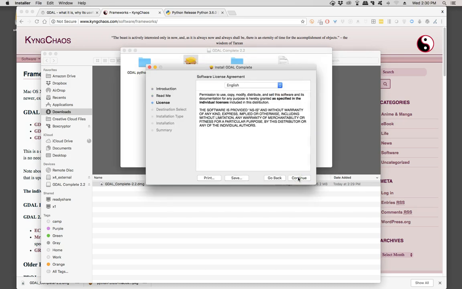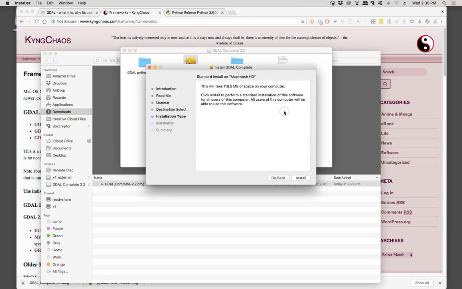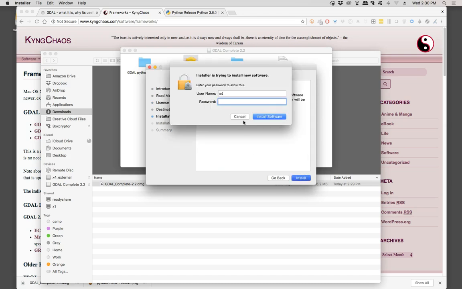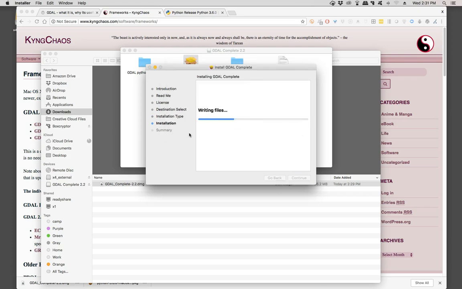And we're just going to pop through these. We're going to do the license, agree with it. We're going to install it, and as it installs, then we'll go ahead and segue into step 2, which is actually getting our command line to work with GDAL. So I'm going to move this to the trash now.